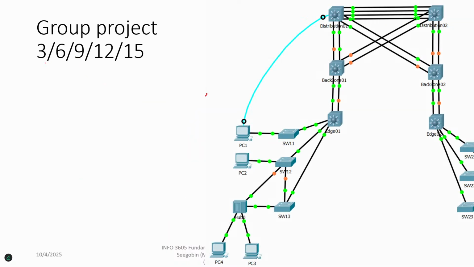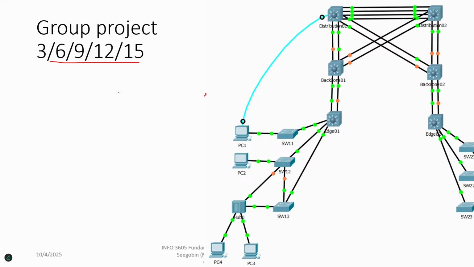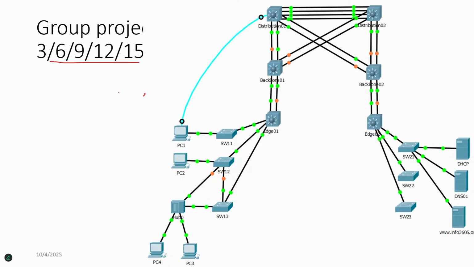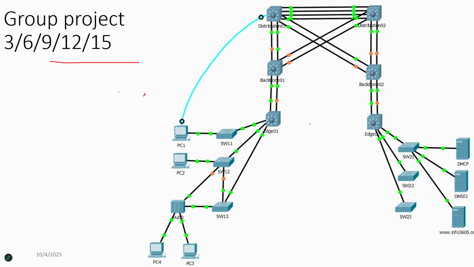So this is basically group project 3, 6, 9, 12, 15 in GNS3, right? So group project one will have a certain design. So these are the groups that are going to get something like this, a spin off. And these additional notes, so you guys know more about that.